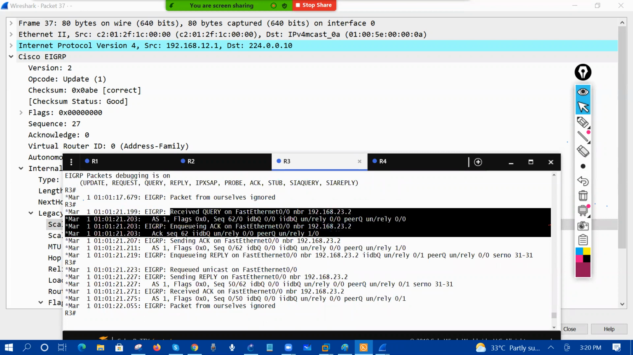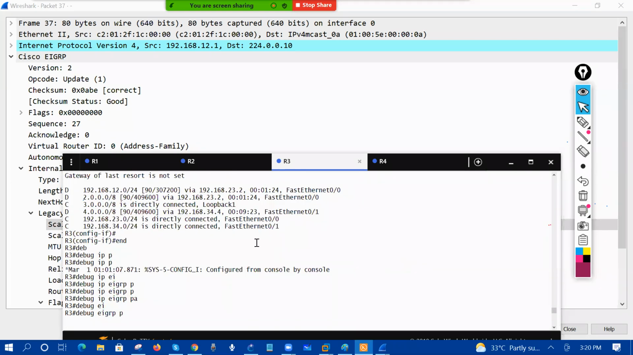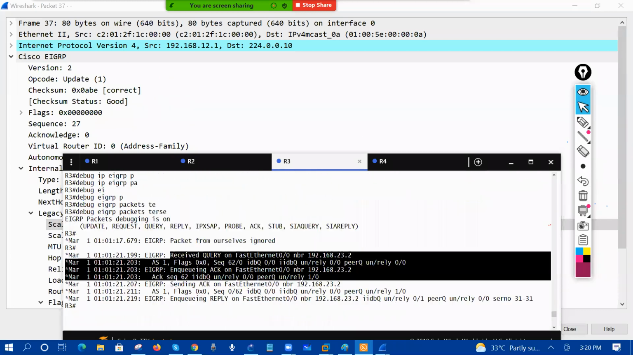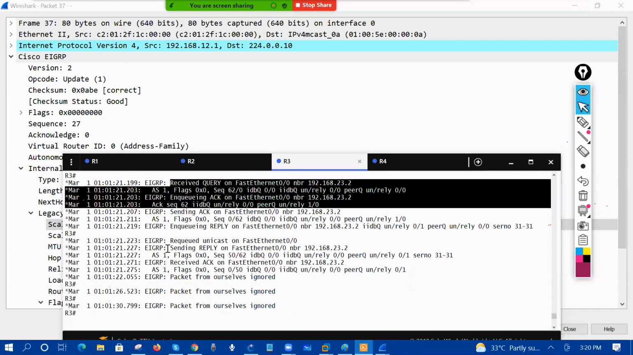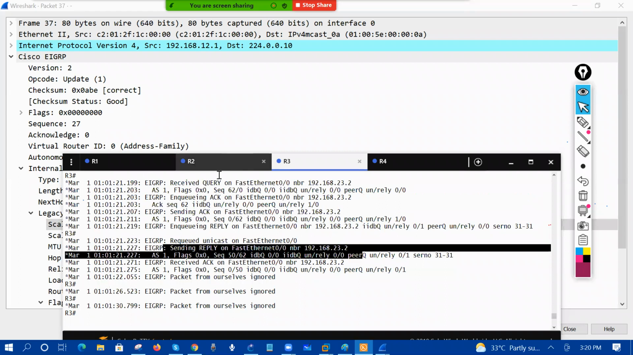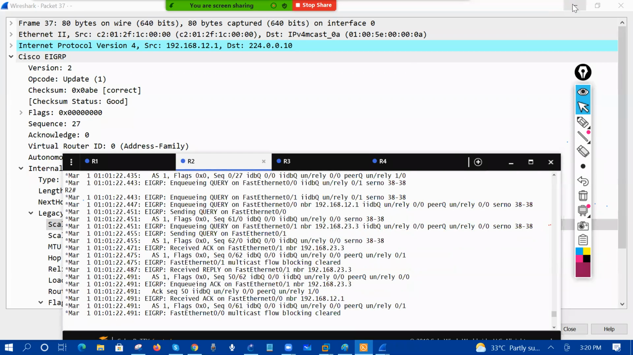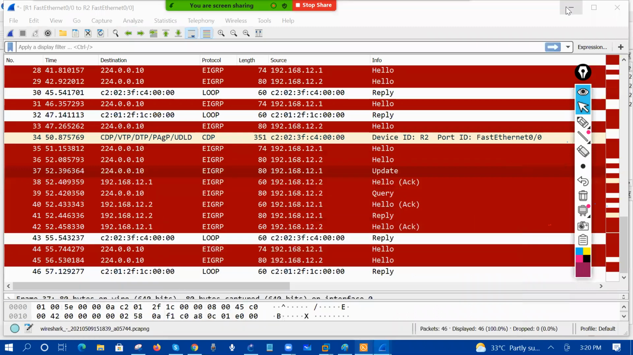R2 will process the query packet, but R3 does not have that information. You just process it, right? You give the reply: no, I don't have any information. This is how your EIGRP stuff is going to work.